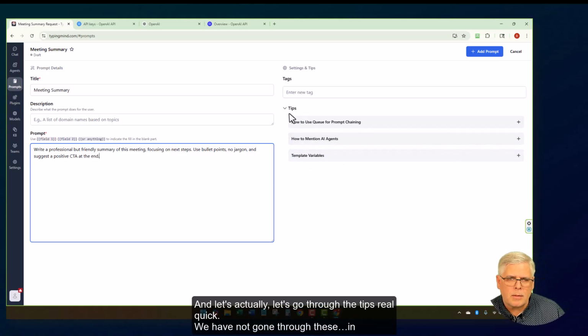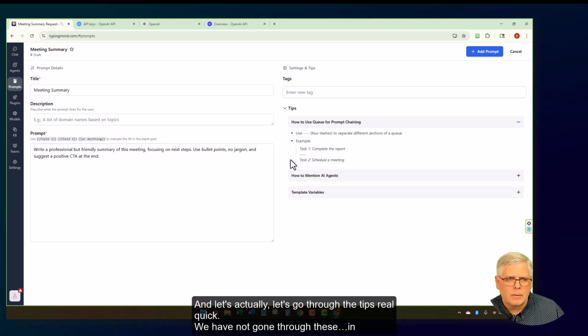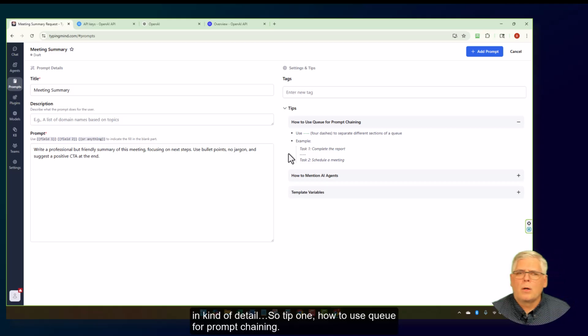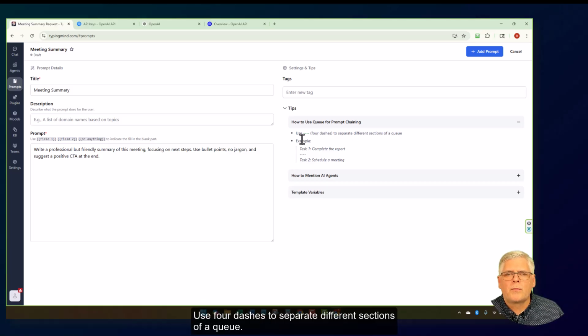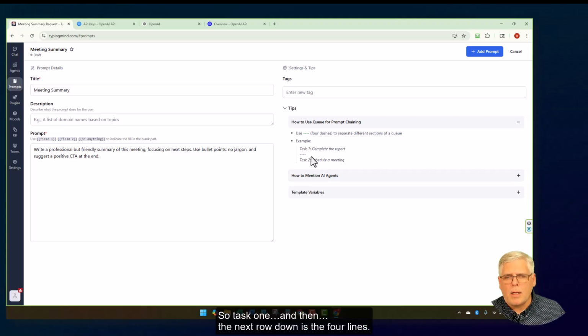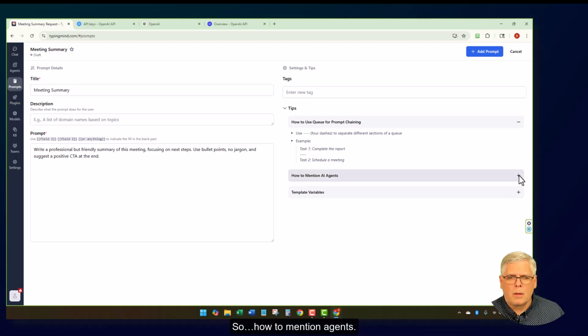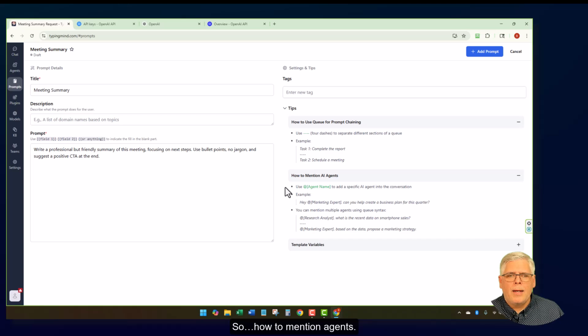And let's go through the tips real quick. We have not gone through these in detail. So tip 1, how to use Q for prompt chaining. Use 4 dashes to separate different sections of a queue. So that's between the lines, between the rows. So task 1, and then the next row down is the 4 lines, and then task 2 is the third row.